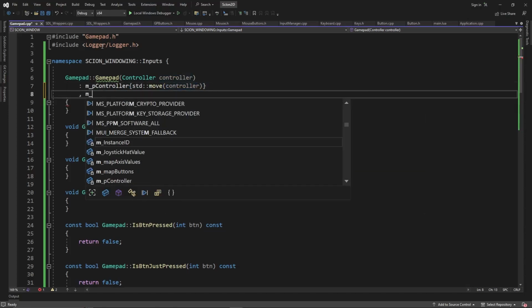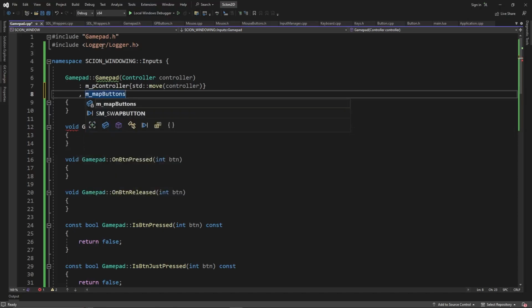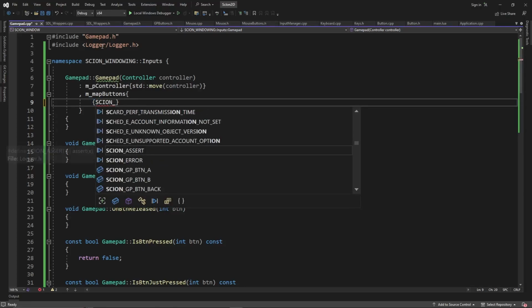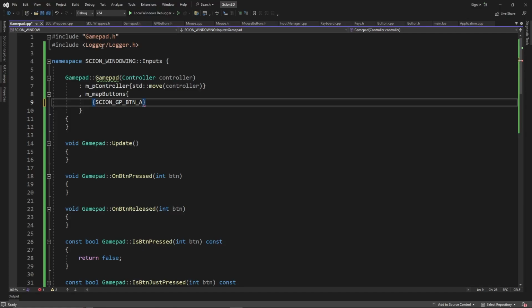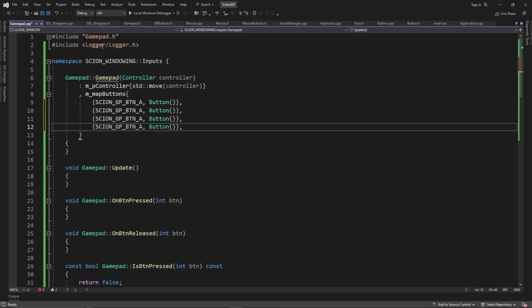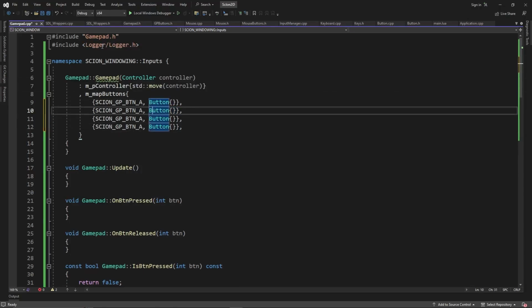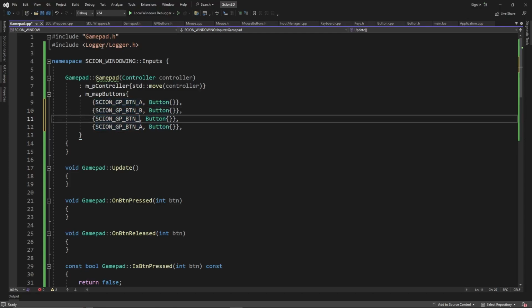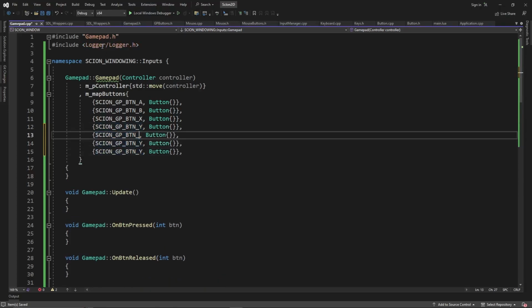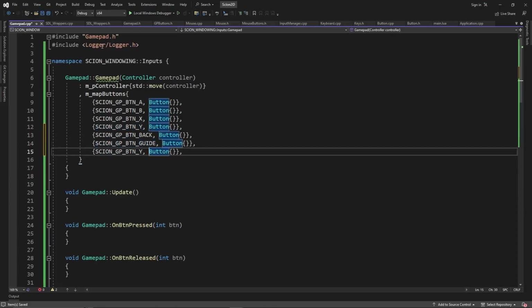And then we have to do our map. So our map of buttons, map buttons. And that is SDL GP button A, B, X, Y. Back, guide, and start. Back. Guide. Sorry, start. Then we have left stick, right stick.